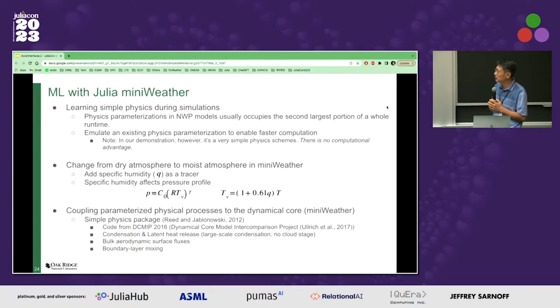So let me switch gears, because this one is more related to the benefit of migrating to Julia. We want to convince the scientists that migrating to Julia is a good thing. So we added the machine learning part into the mini-weather Julia version. By the way, most of the work here was done by Dr. Youngsung, my colleague. I try my best to summarize what he has done.